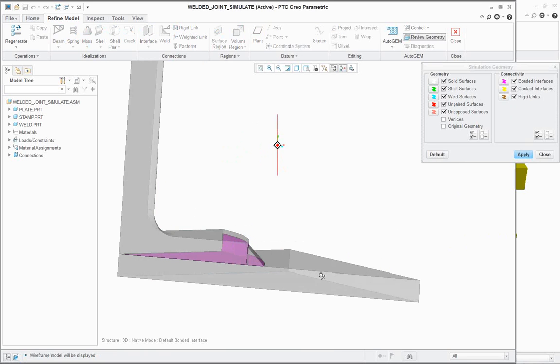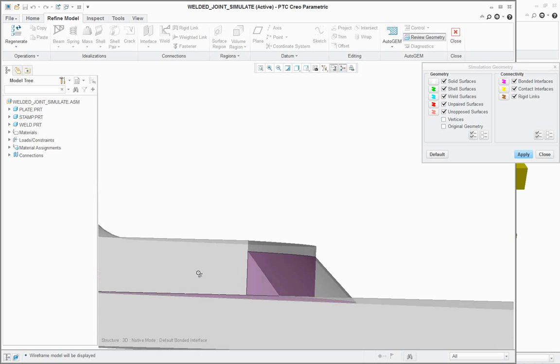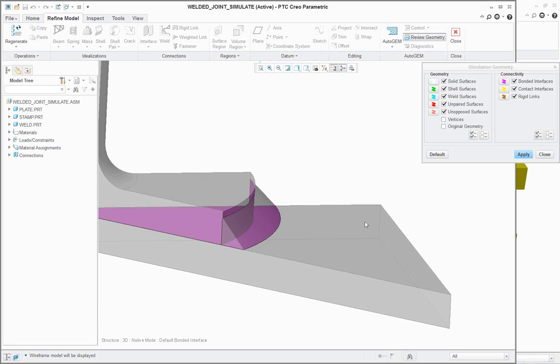Now when I apply that, it shows me over here that the weld geometry is bonded to the plate and also the stamp, and likewise the stamp to both of them as well. And basically what this then tells me is if the plate is constrained, then the weld geometry is constrained because that's super glued to the plate, and the stamp is super glued to the plate.